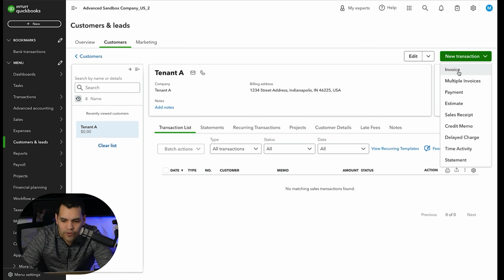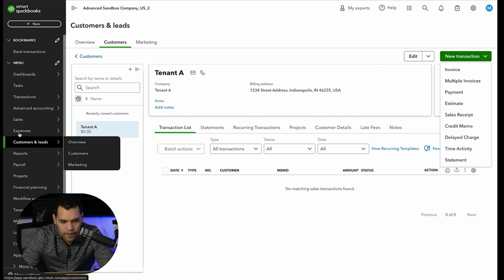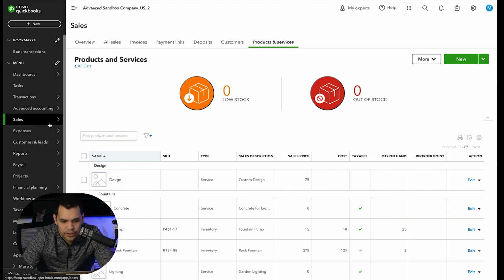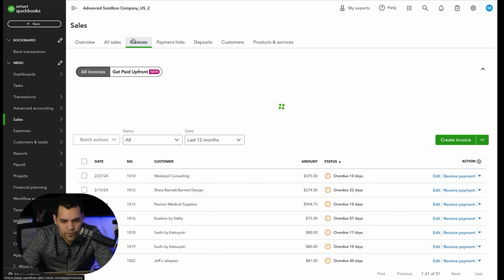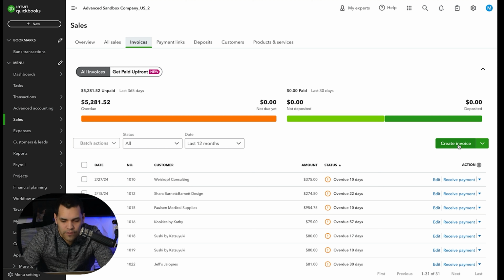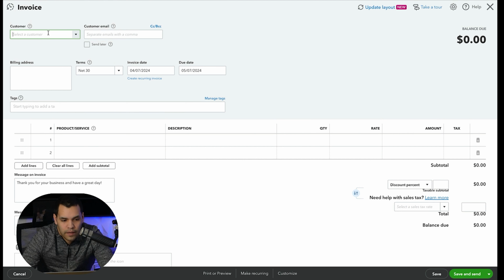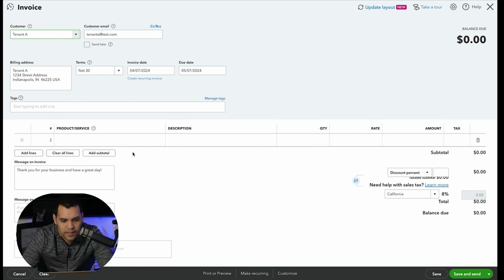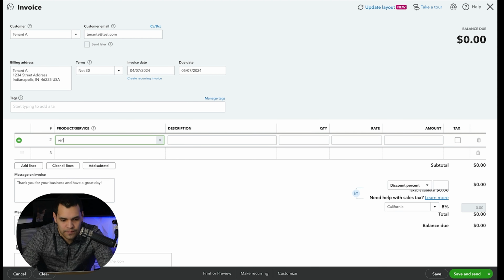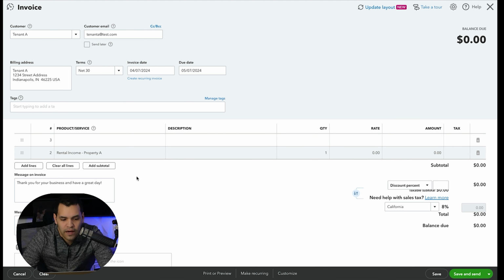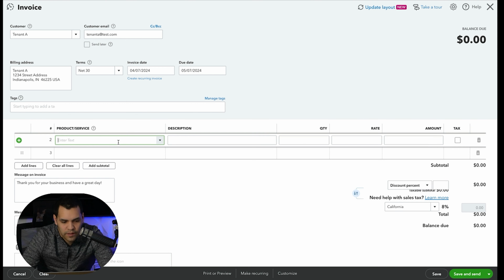So you can do that by creating an invoice here. You can also go to the sales section and go to invoices and create an invoice from here. Or you can also go to new and create an invoice from here. So now I'm going to create an invoice from scratch, tenant A. I'm going to select that. And when we get to products and services, we are going to select that new product and service that we just set up. Again, this looks like that populated twice. Again, we're going to select that product and service that we had just set up.